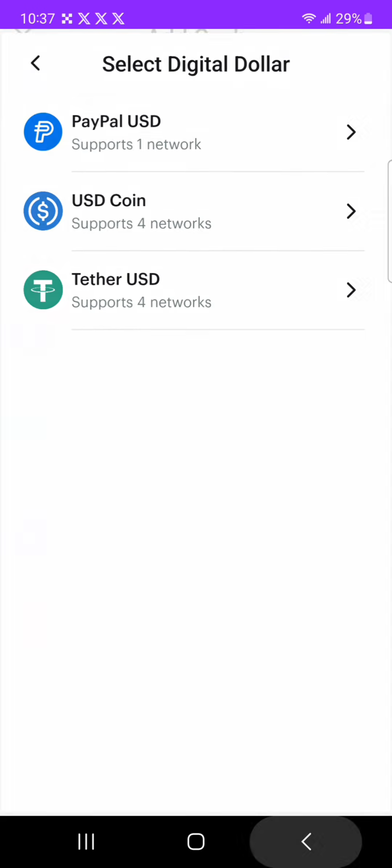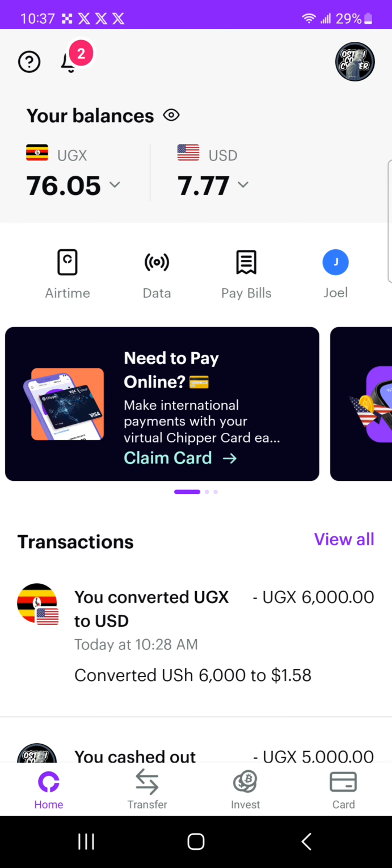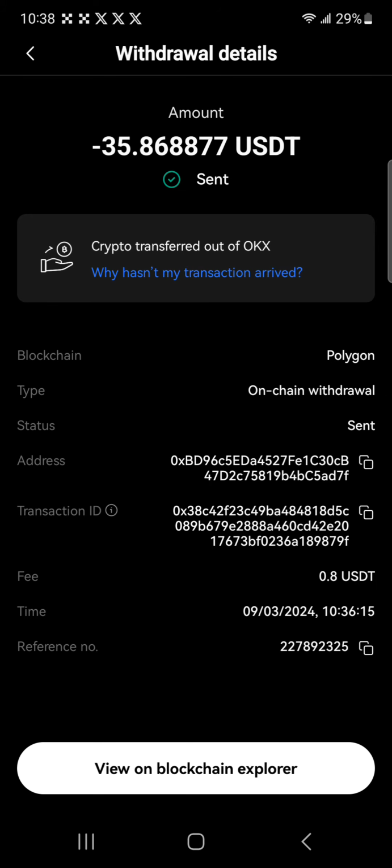Let me put in my fingerprints, go back. So we should see some money here. They will add it on the 7.77 cents that I have. I'm going to pause and come back and wait to show you if it has arrived. Alright, on OKX they are showing me they have sent the money out from their exchange.